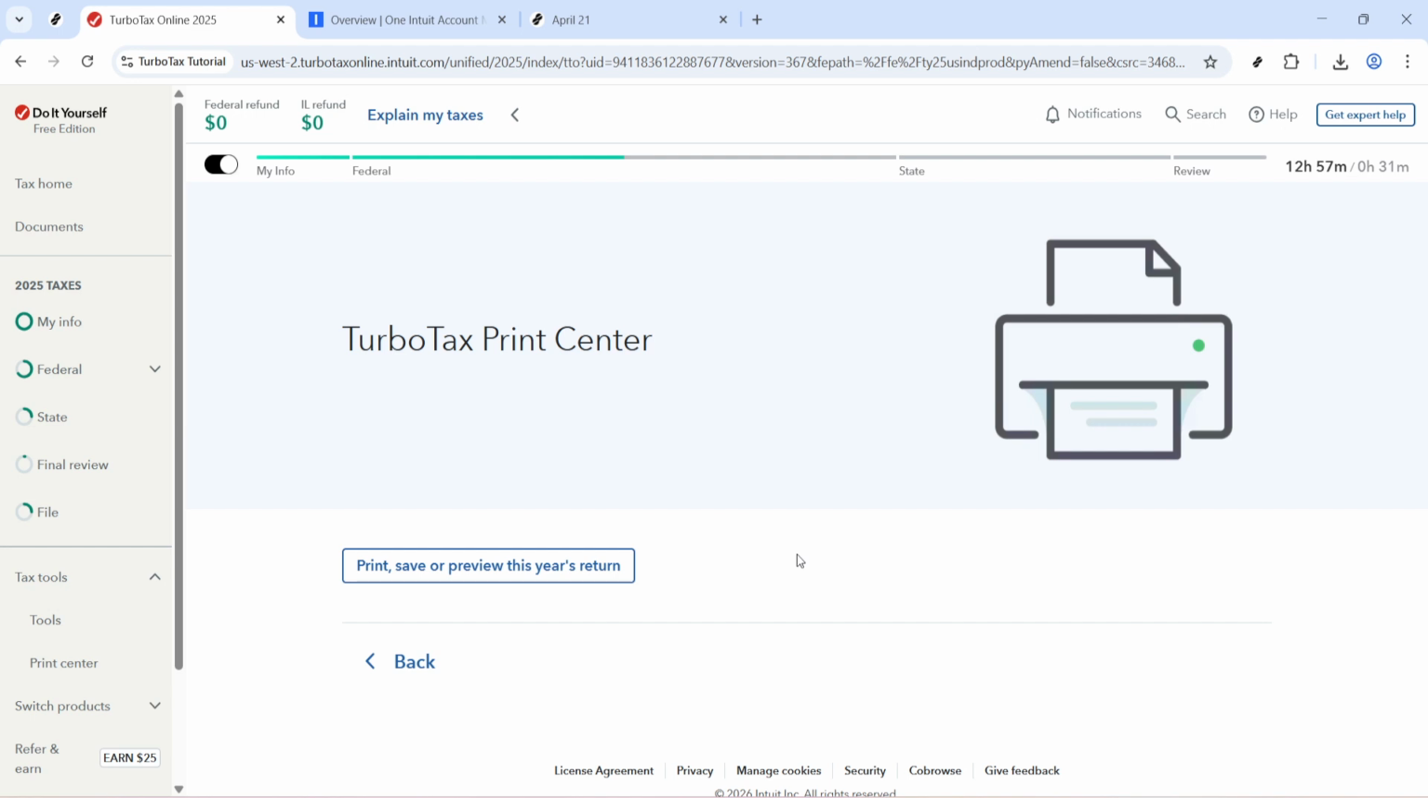That's it. You've successfully navigated to the Print Center and created a downloadable copy of your TurboTax return quickly and confidently.